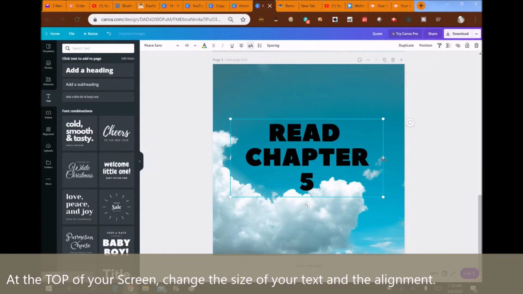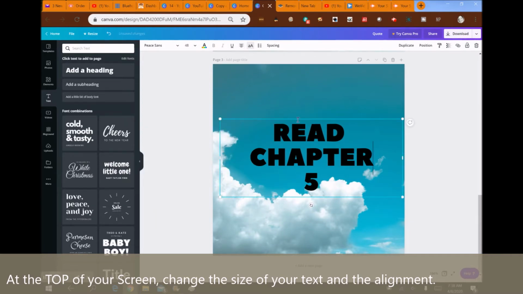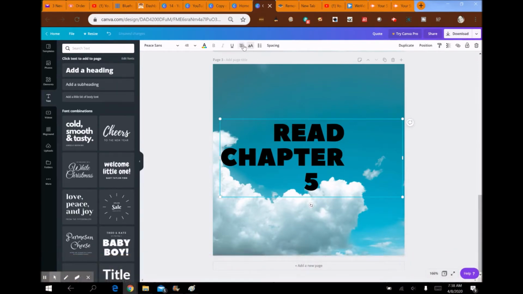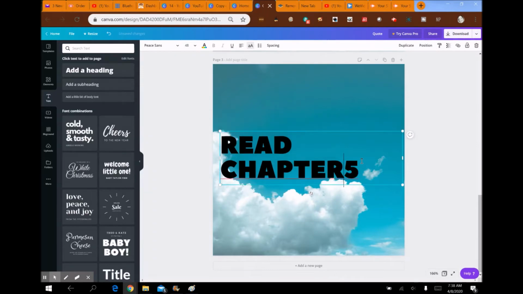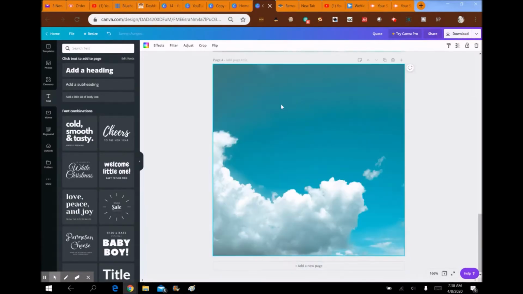So I go up here to my font and I'll put it down to 48. And then I'll space it a little bit better here. And let's say I'm sick of the center alignment. So all I do here is I click on what I want a little bit differently aligned, and there it goes. Okay, so read chapter 5.